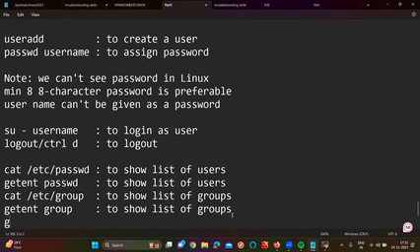What is the command, sir? groupadd and the name of the group. That is to create the group, not to show the list.